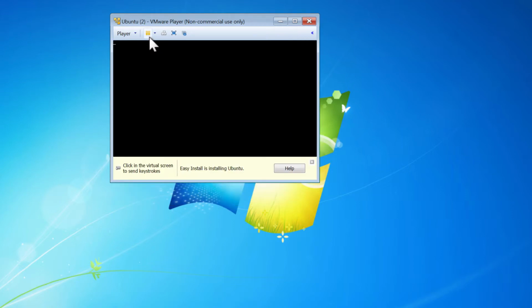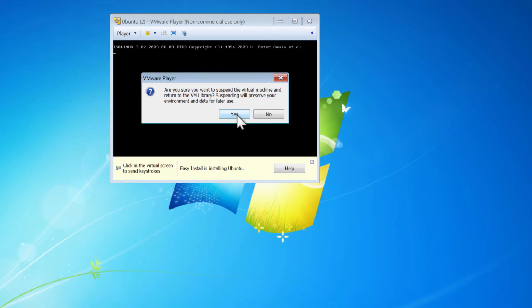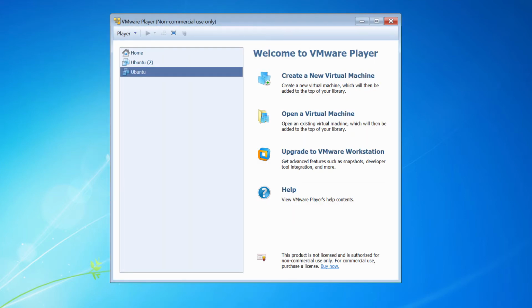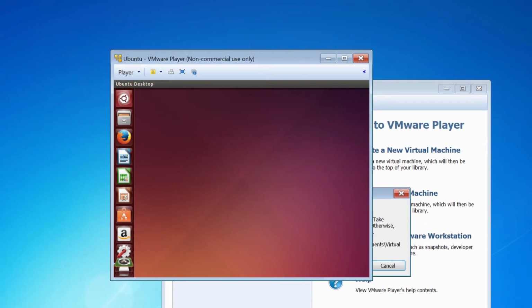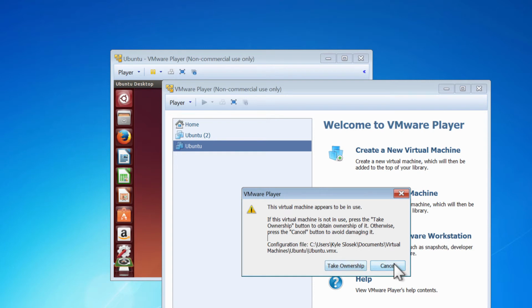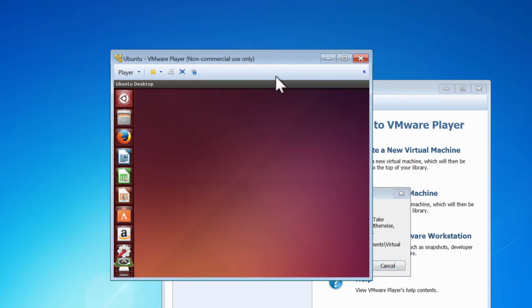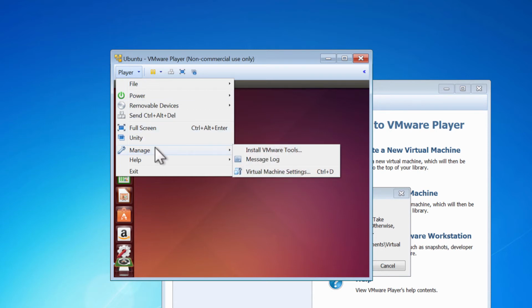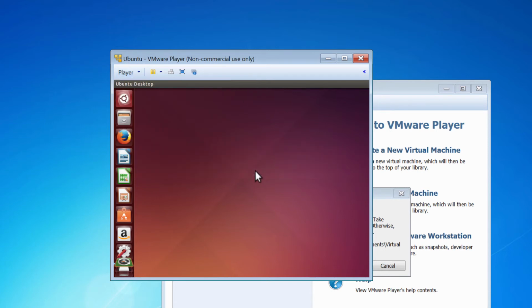But just like in the others, I'm going to go ahead and stop it because I have already created one of these. I've already created a Ubuntu version. So let's just take a look at it real quick. We'll click on Player, and we'll go to Manage and Virtual Machine Settings.